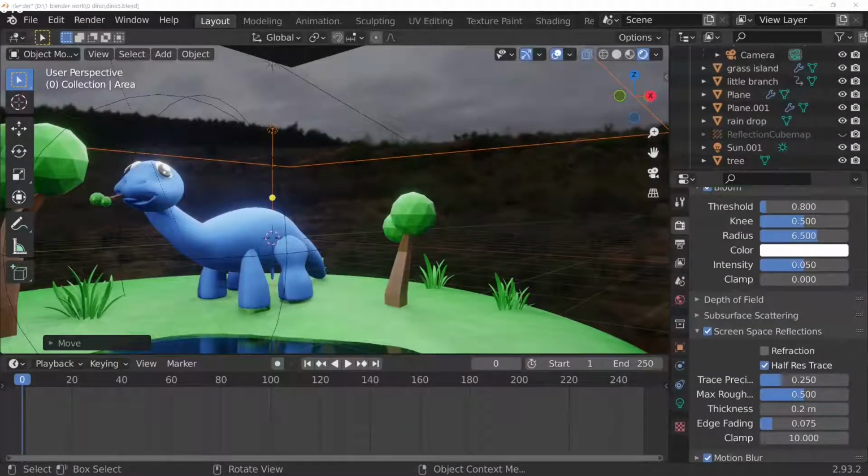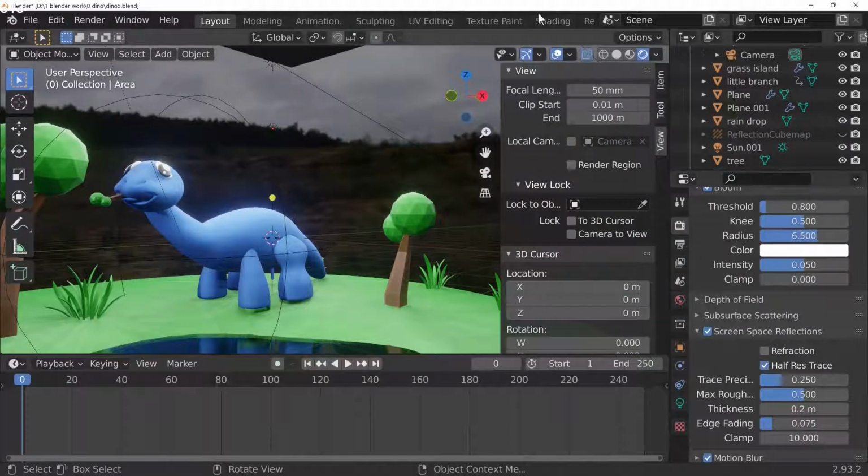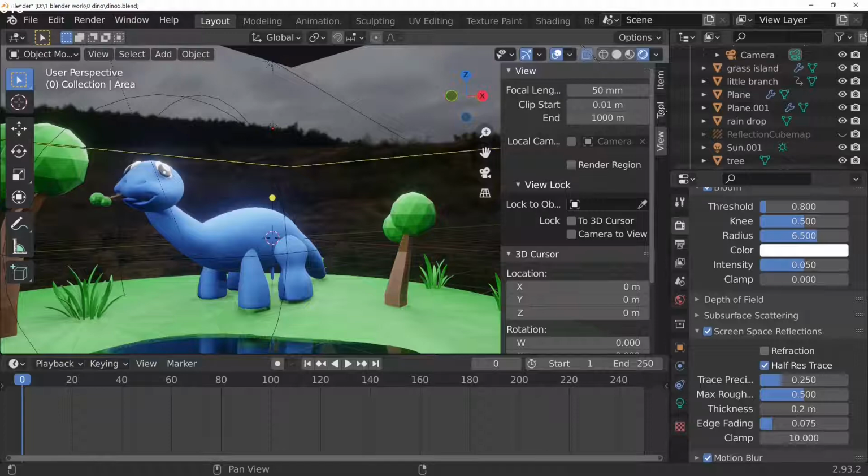First of all, to access the actual menus that we're going to use in this tutorial, we're just going to press the N key and select the view on our N key.